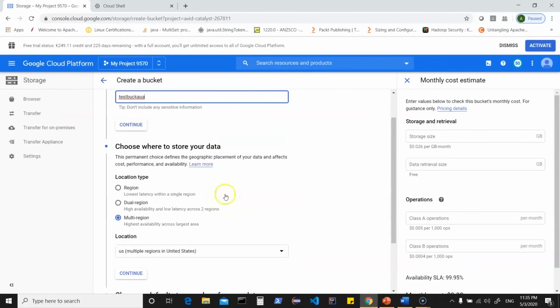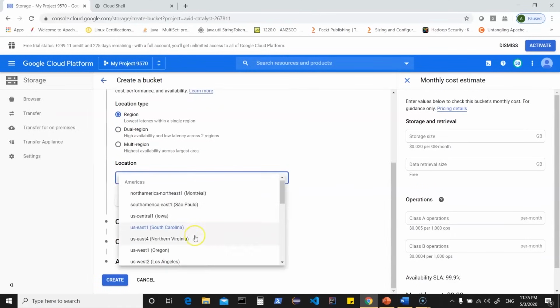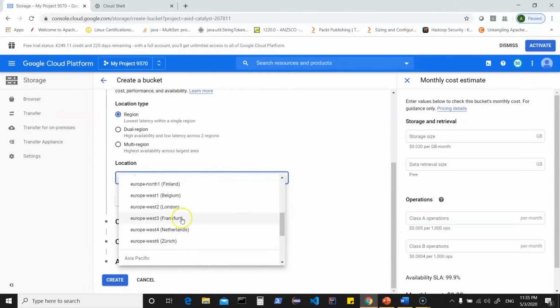Now here it says choose where to store your data. So this one gives you location type. So you can have region specific buckets which give you lowest latency, that is fastest response time within a single region. However, it does not make your storage highly available. You can make it dual region, which is basically allowing your bucket or storage to be accessible across regions. You can also make it multi-region, which is highest availability offered. As of now, we can choose region specific. And now it asks you to choose a location. Now, as always, I will choose Frankfurt.